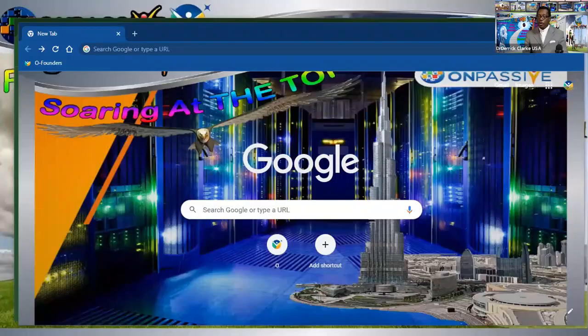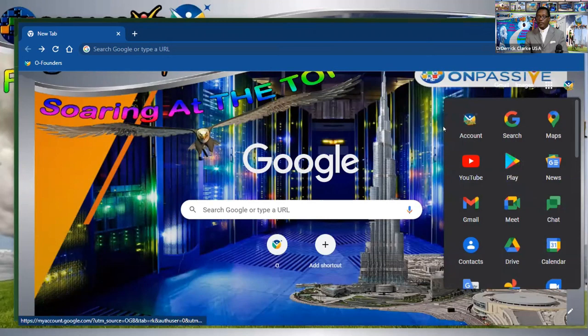All right. So when you go to your browser, your browser more likely is going to have these 9 little dots right here, which have all the Google apps. When you click on these 9 little dots, your maps and your Google Play and Gmail and YouTube and all of these things come up, contacts, et cetera.